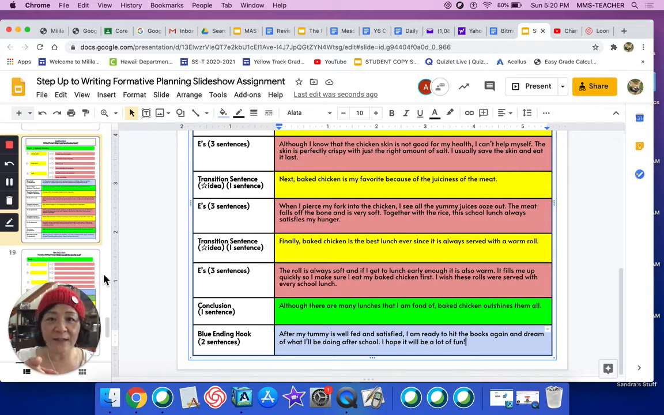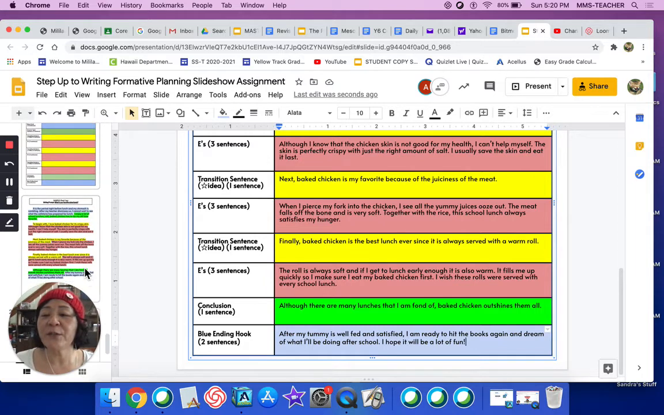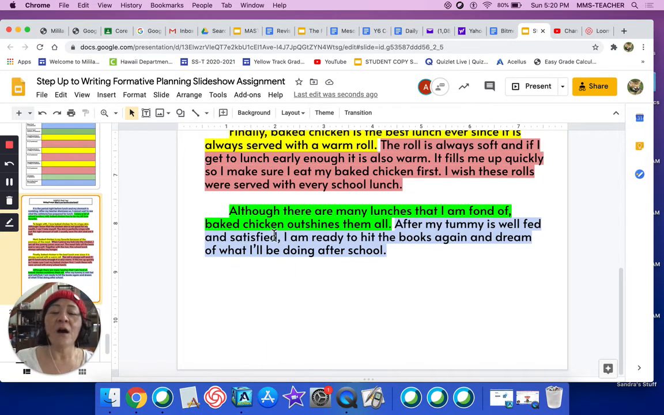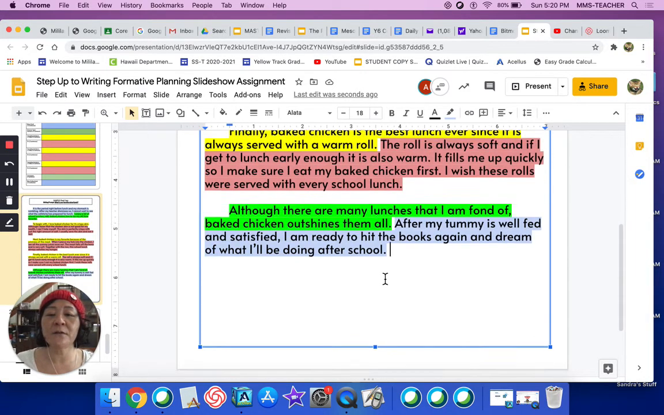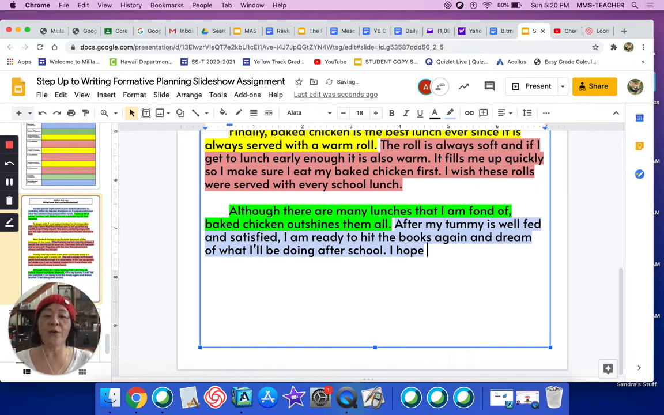So when you get yours, you'll see that it has 2 sentences. Okay, so then when you look at the final product here, the final writing on slide 20: although there are many lunches that I am fond of, baked chicken outshines them all. After my tummy is well fed, and I'm satisfied, I'm ready to hit the books again and dream of what I'll be doing after school. I hope it will be a lot of fun.